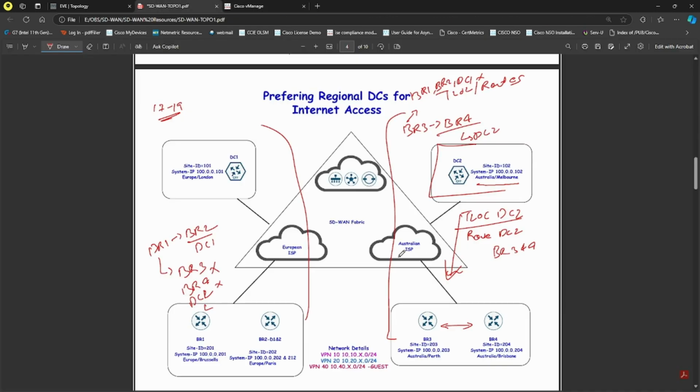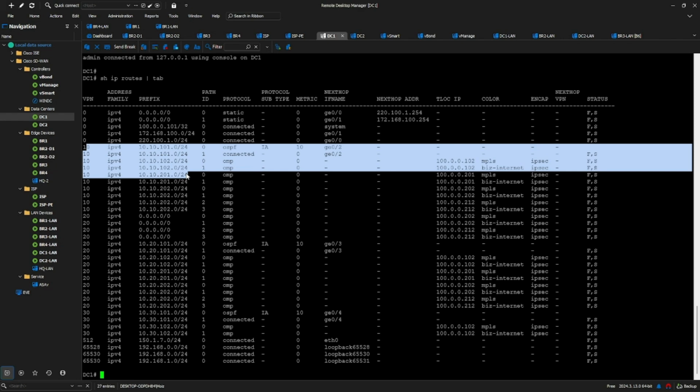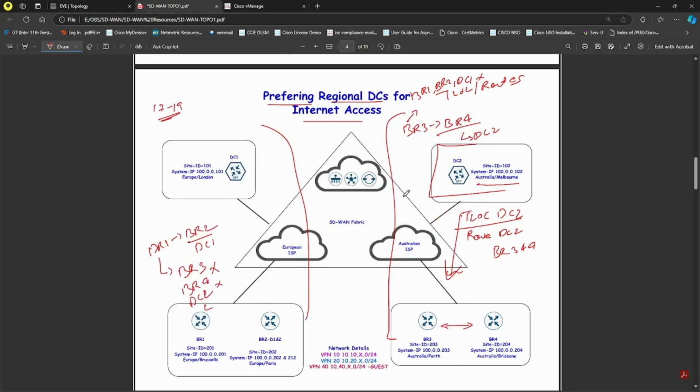Okay. So we achieved preferring regional DCs. We isolated the regions, so branch to branch communication is not there beyond that region. But does this region want to communicate with the internet? Yes, it is able to, but currently it is not, because VPN 10 does not have any default route. Plus, we did not configure direct internet access in order to communicate with the internet right now. So I hope this was informative for you, and thank you.